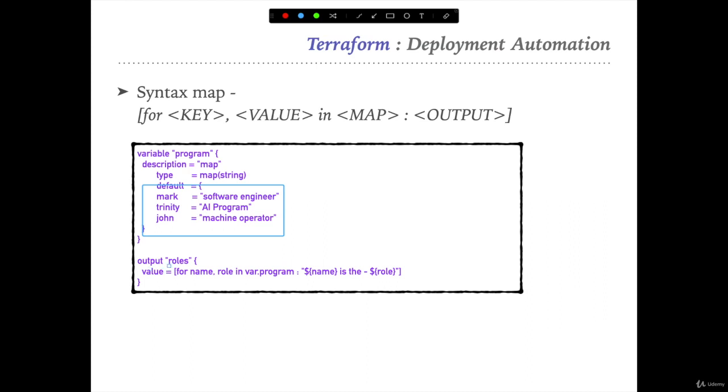Then inside the output of roles, we are iterating over this map. We are saying for name, role in var.program. This is my variable. Put dollar name is a role. It means the output of this program will be like Mark is the software engineer, Trinity is AI program, and John is machine operator.